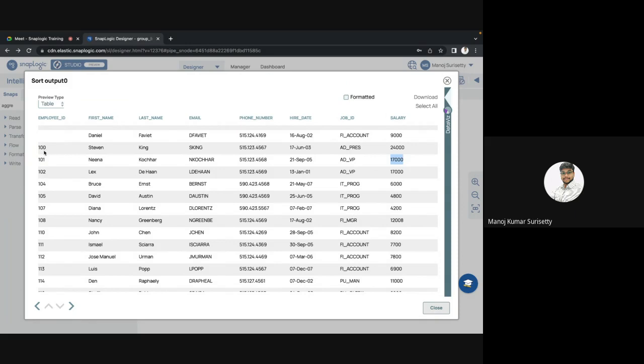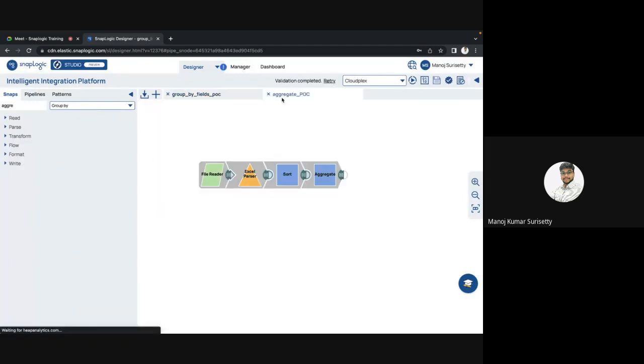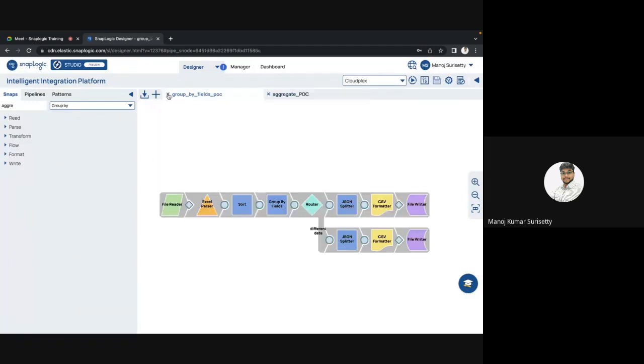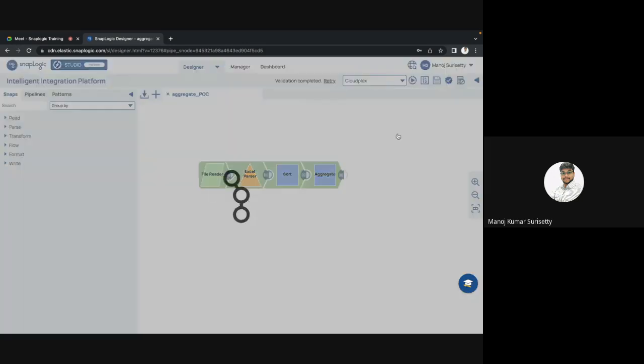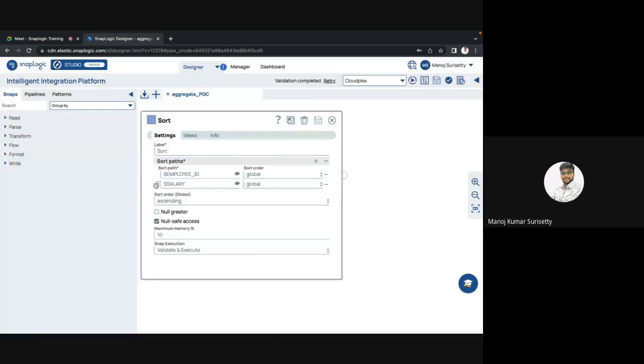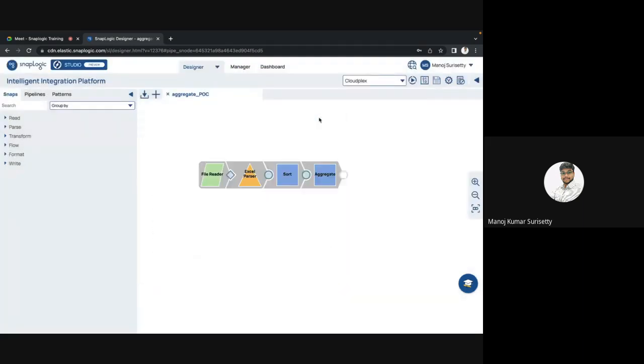Sort has ordered this first and then comes to this and orders second. So one after another, it will perform the operation based on the sorting fields. Let's see how it will behave if I put the salary first and then employee ID second.